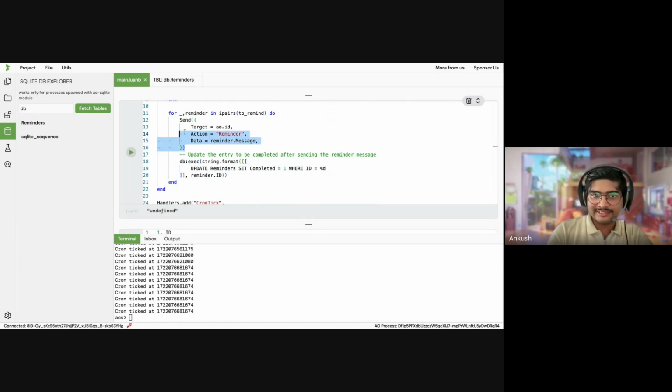And once the message has been sent, we are updating the database to set the completed column to 1. Now 1 here means true. I can also put in true, but for simplicity, I'll keep it 1. And since every reminder has a unique ID, I am also setting ID equals to a digit, which is the ID of the reminder.